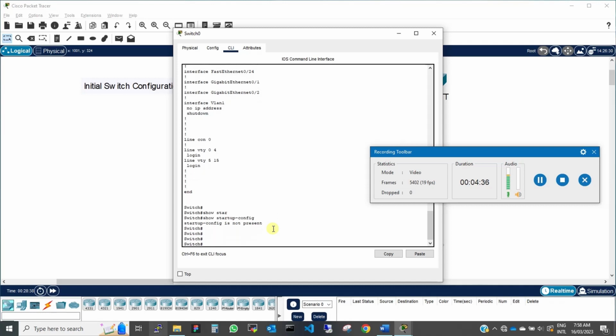So first we will perform some basic configuration of the switch, and then we will save, because this is the running configuration which is saved in the RAM, then we will save the running configuration to the startup configuration.